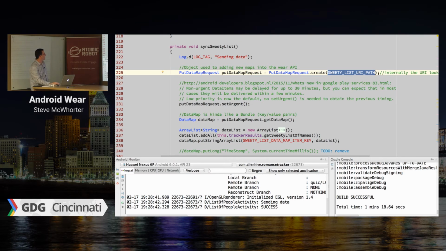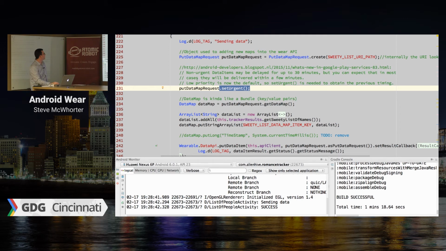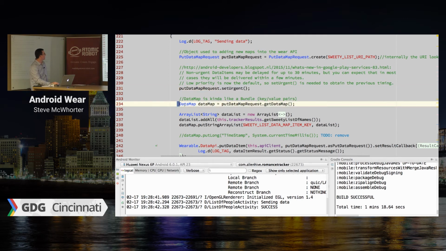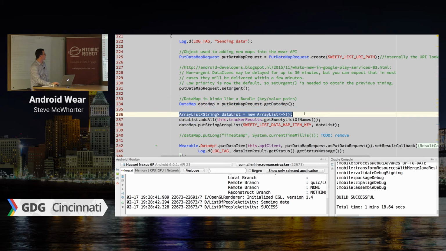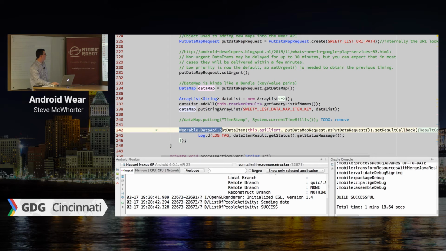Here is the set urgent. So for this request, we want to make it urgent. We're going to get a data map. And then I'm just going to take this new array list. I'm going to add all these names of sweeties that I added, put it in the data map, and then tell the wearable.data API, put data item, and then call the put data map request .as put data request.